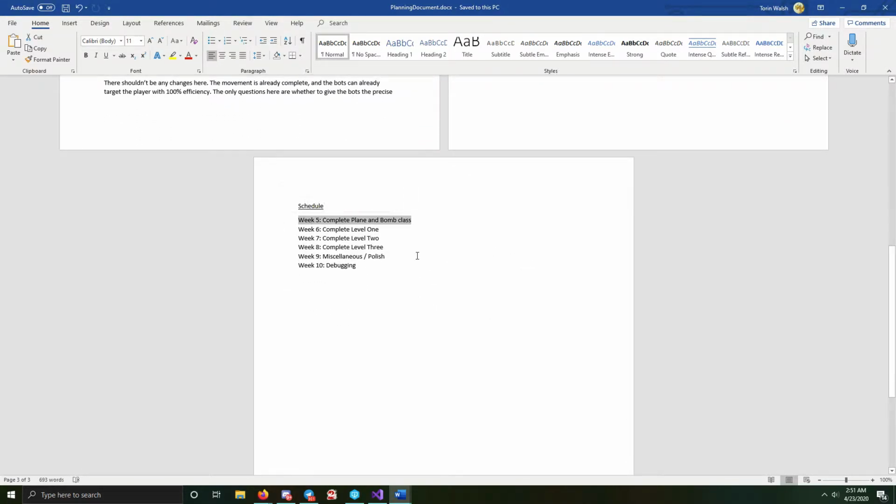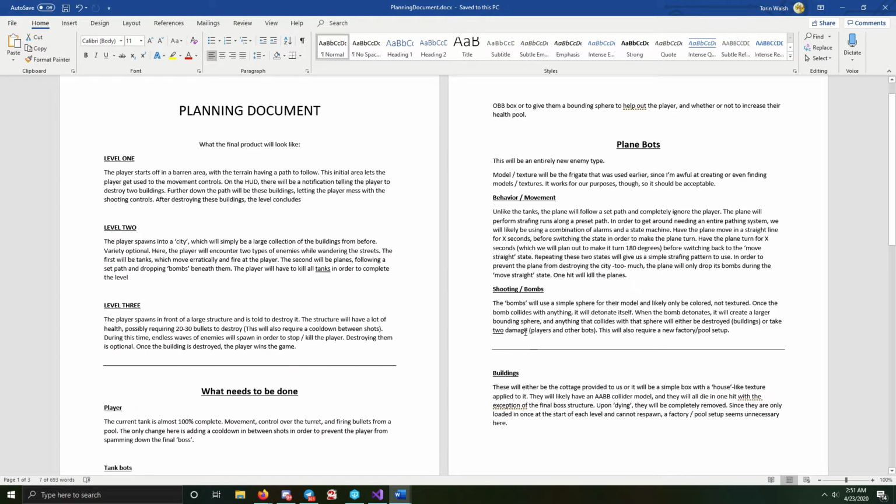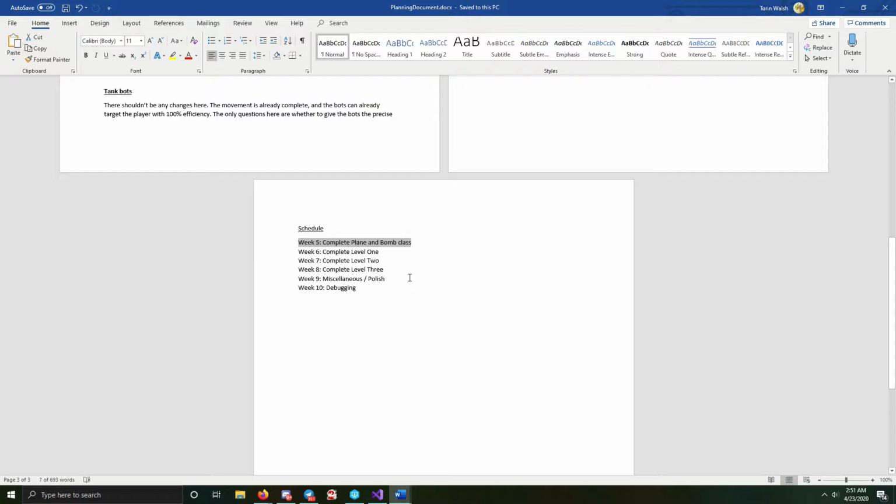Week 5, I'm going to do the plane and the bomb, so by then I'll basically have everything done. I'll have all the components ready. For the next 3 weeks, it's just assembling them and creating the levels.